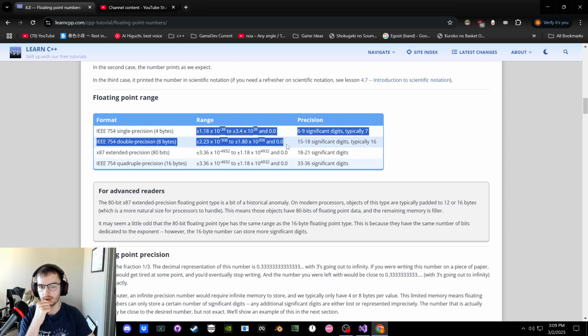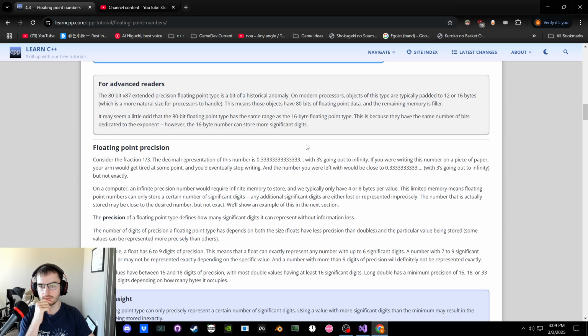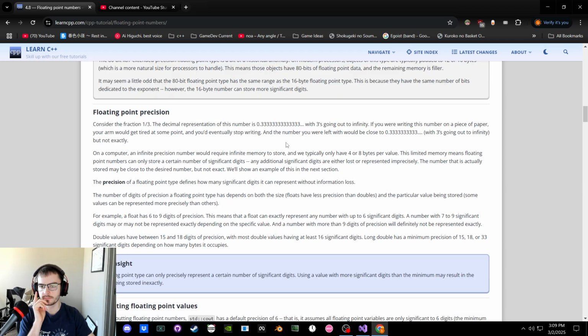Okay. So, as regular float, regular double. Floating point precision. Decimal number is that. If you're writing it on a piece of paper, yep. True. Yep. Sounds like this is the actual answer. Excuse me. Yep.